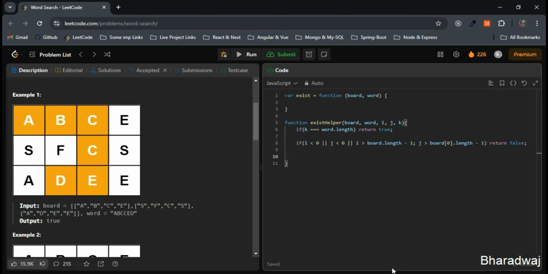So next, if the current cell matches the current character of the word, suppose this one and this one, we will temporarily mark the current cell as visited. You can see here, if A has matched, we will be temporarily marking this one. That's why they have shown this in yellow color, right? Similarly, it's the same for B, C, C, E, and D as well.